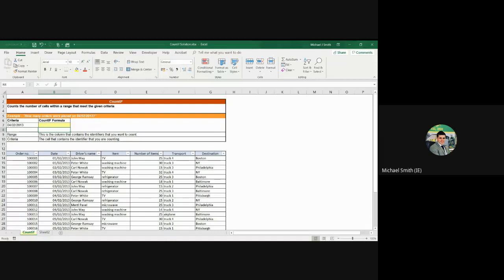The COUNTIF formula counts the number of cells within a range that meet a given criteria. It has two parameters. Firstly is the range, which is the group of cells that you want assessed as part of your COUNTIF formula. The second parameter is the criteria, which is where you tell the Excel formula what you want to assess for based on the range you've selected in your first parameter.